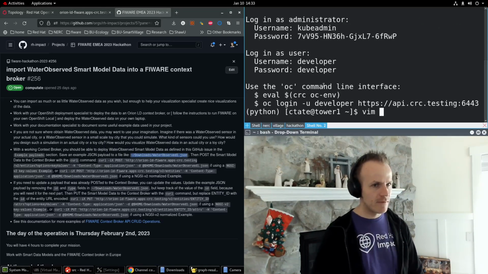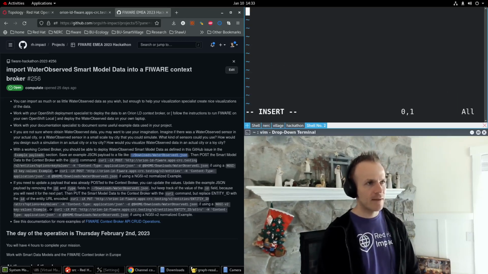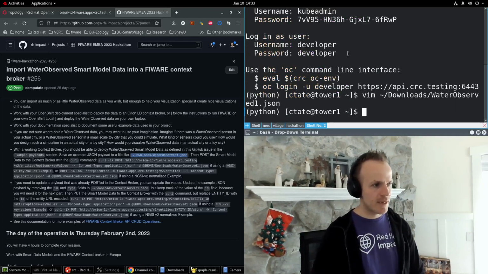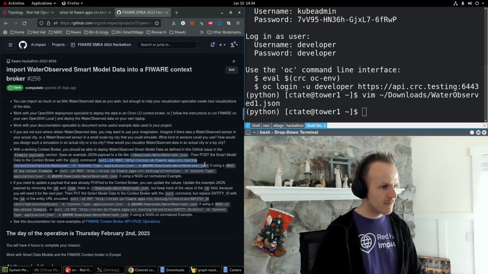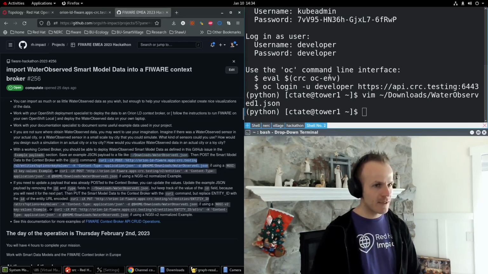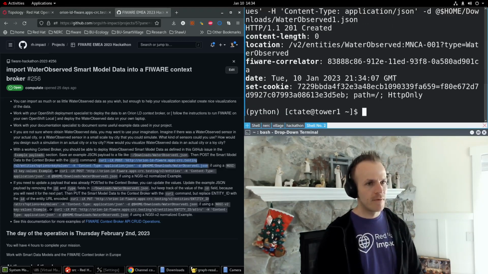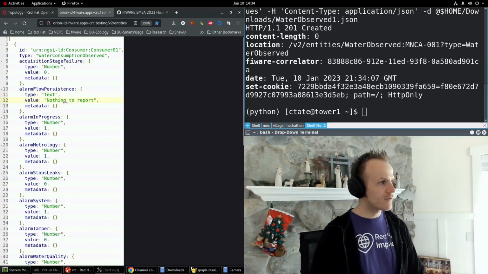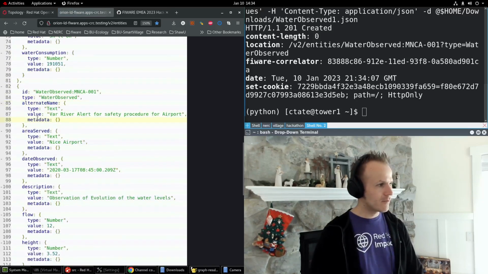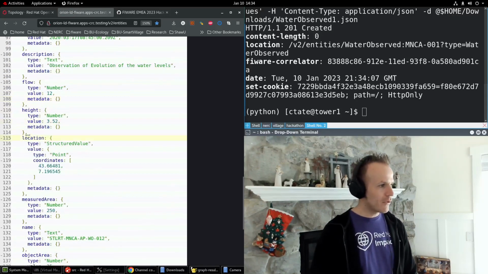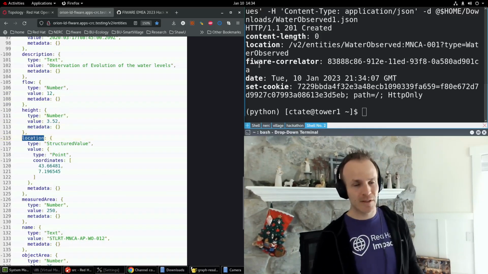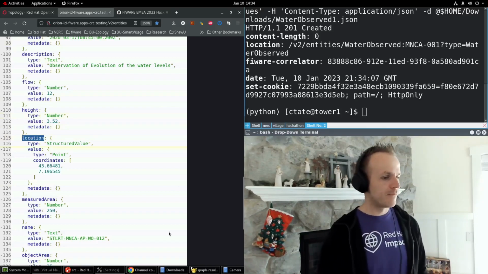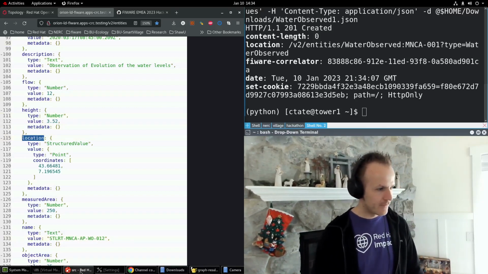So I do vim, paste that path, put in the data, close that, and then run this curl command, a REST API command, to import that smart model data. And it says it's created. So now we should have two objects instead of just one, which we do. Here's the second object. And they both have a location field. So this is going to be important because we're going to use that location field to plot it on the map.